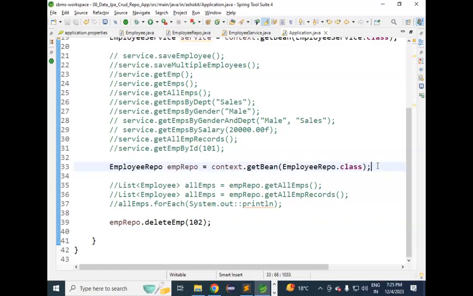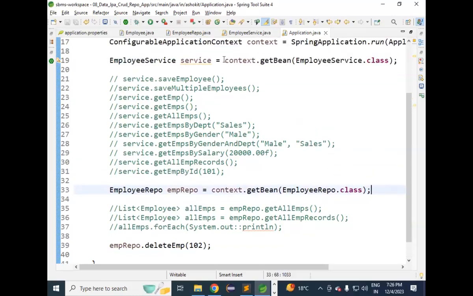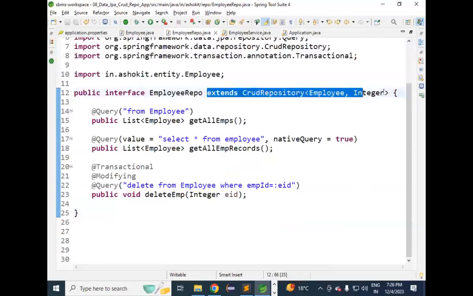So if you remove CRUD repository from there, you can't do that. Yes. So if you remove this extends from CRUD repository, then your interface is a normal interface. Object will not be created. It will fail. Okay.